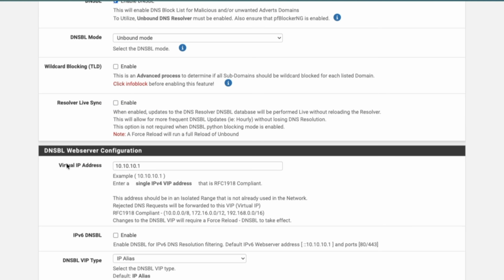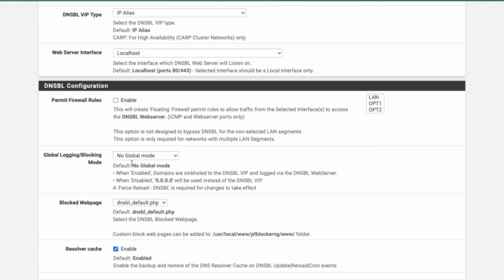In my case, I'm going to leave the virtual IP address as the default value of 10.10.10.1. This is the IP address that we will redirect a user to if we decide to block them from viewing a specific category or website. So as we talked about earlier, the user will see a captive portal. This is the IP address of the captive portal. This is a fake IP address, but we have to return something in order to redirect. We'll leave the rest of this the same.